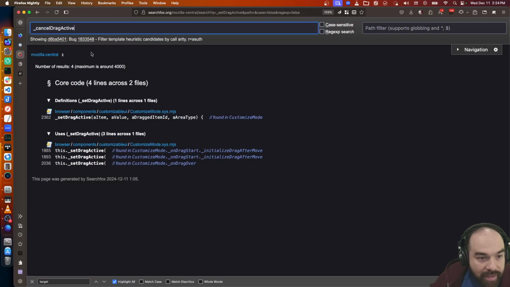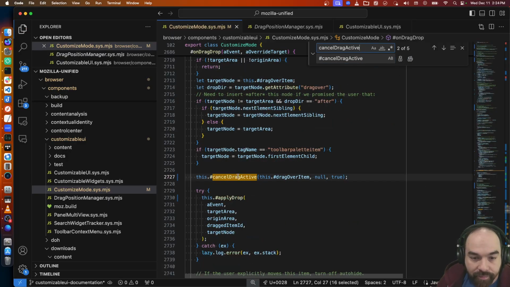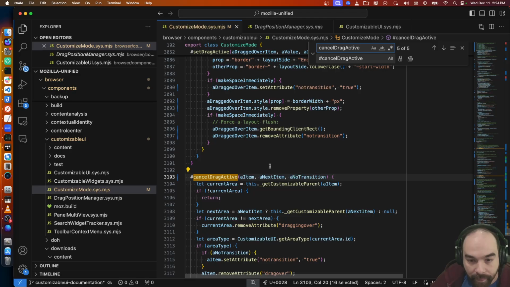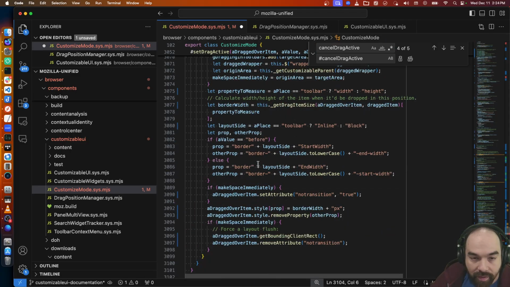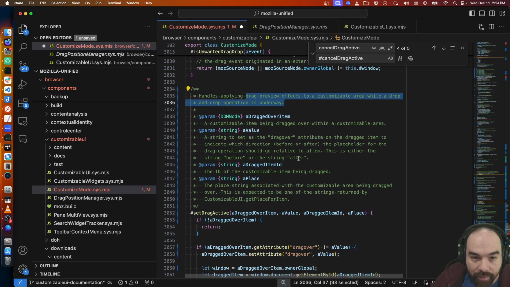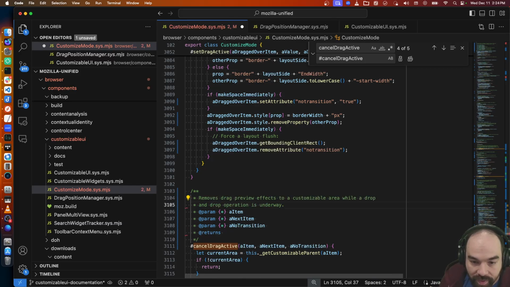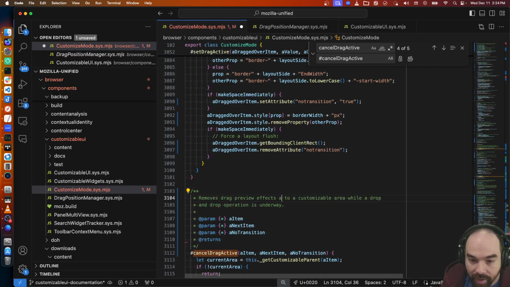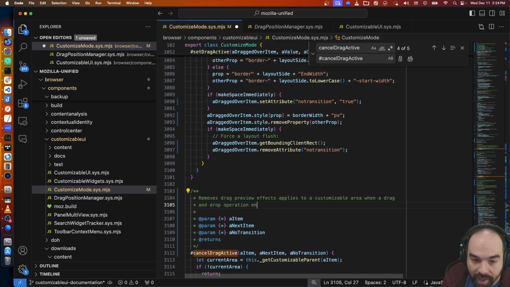All right, cancel drag active. Pretty sure that is also only used internally. Make private. Removes drag preview effects applied to a customizable area when a drag and drop operation ends.